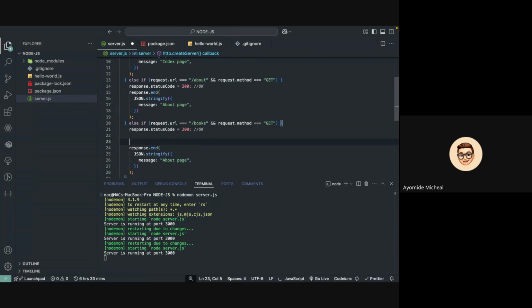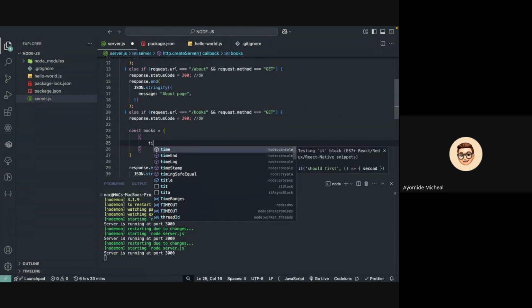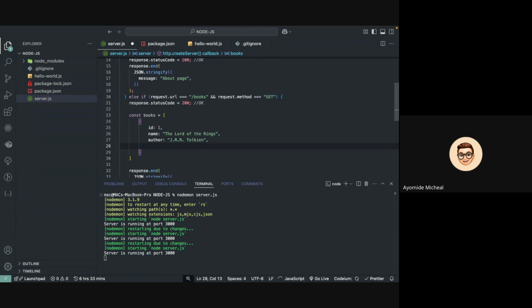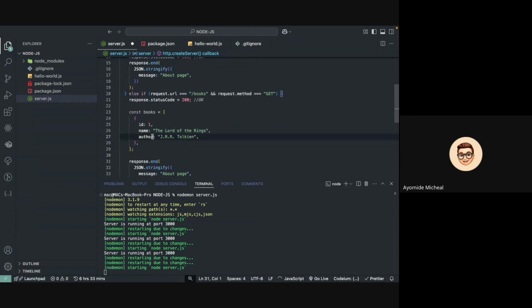And we can now say we want to have an array, which is books. And inside the array, we want the title, or the name of the book, to be The Lord of the Rings. The author should be this. We will have an ID for it. All right, that's all. Then we want to have more than one book.